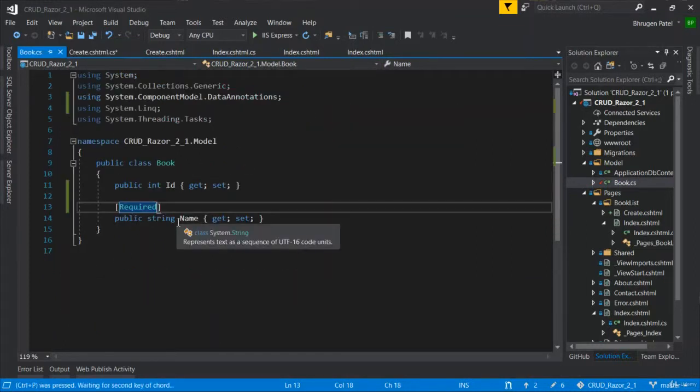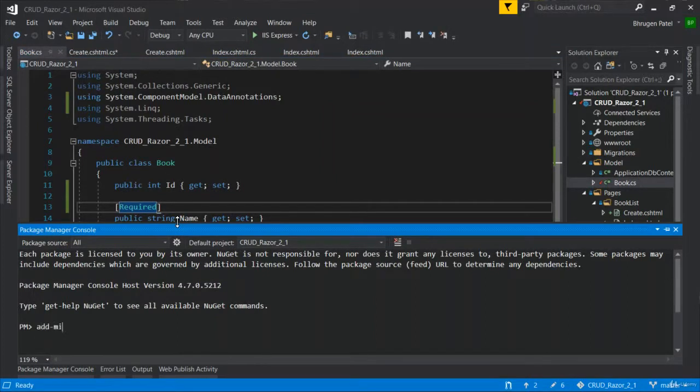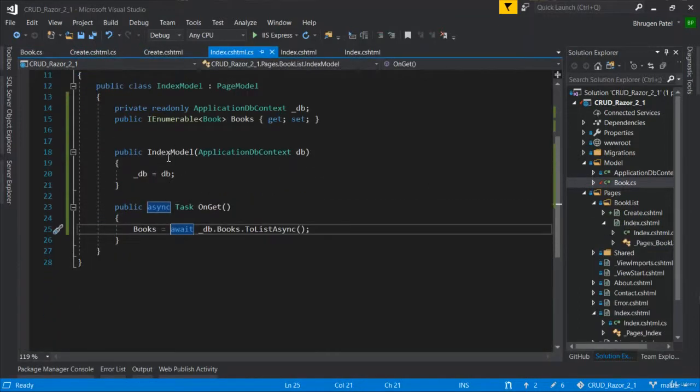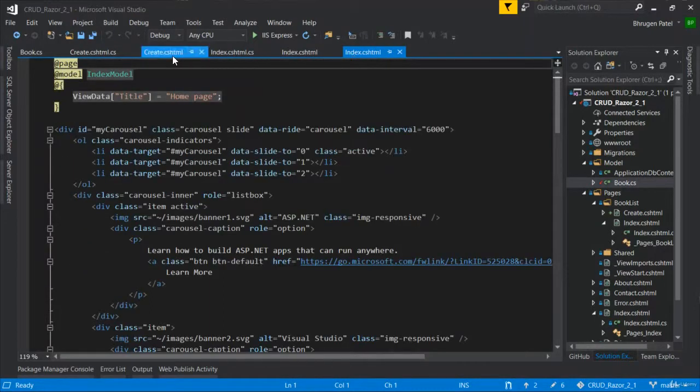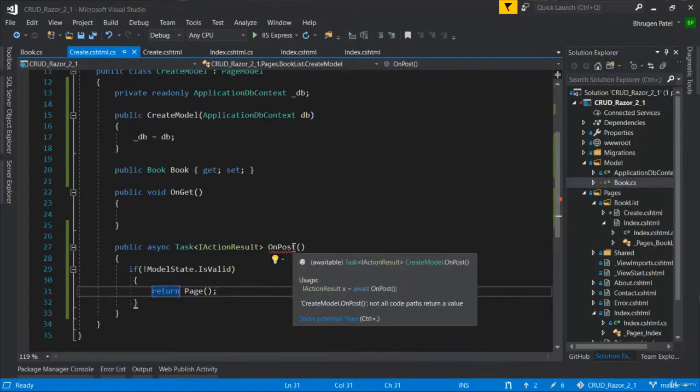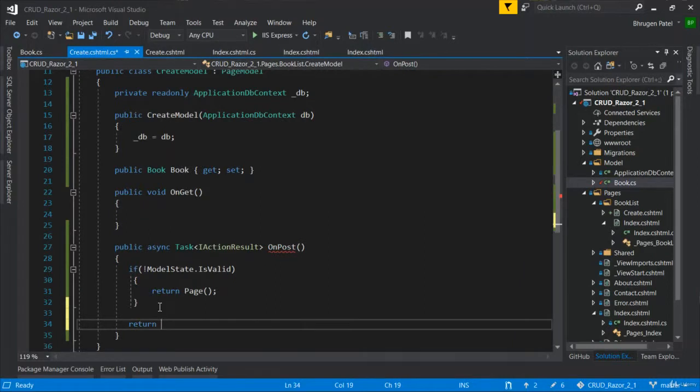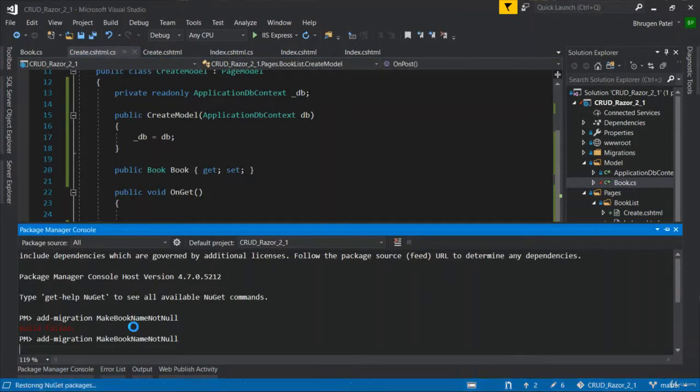So since we make a change here, we'll have to add it to the database. So let's add a migration, and let's call this MakeBookNameNotNull. So the build has failed. Whenever you are adding a migration, you have to make sure that the build is successful, and this is failing inside the code behind. Inside the Create, my bad, right here it is expecting an IActionResult. So what we can do is right now we'll just return Page so that the error goes away and we're able to add the migration. So let's try to add that once again.